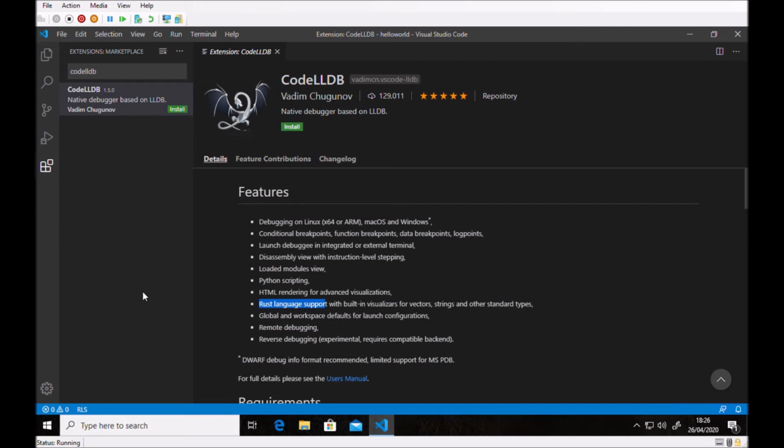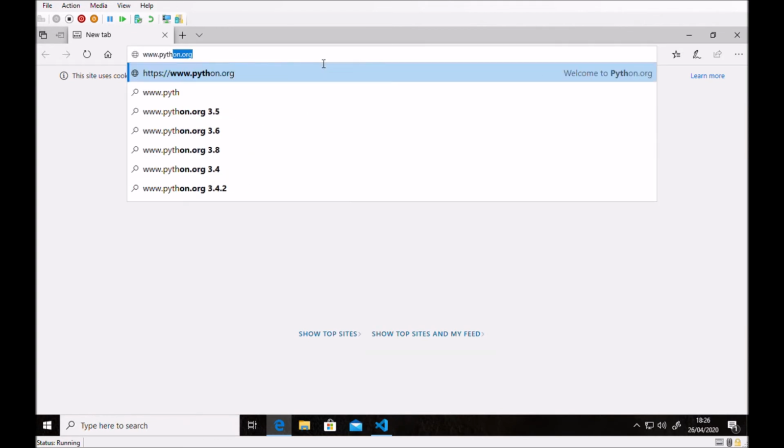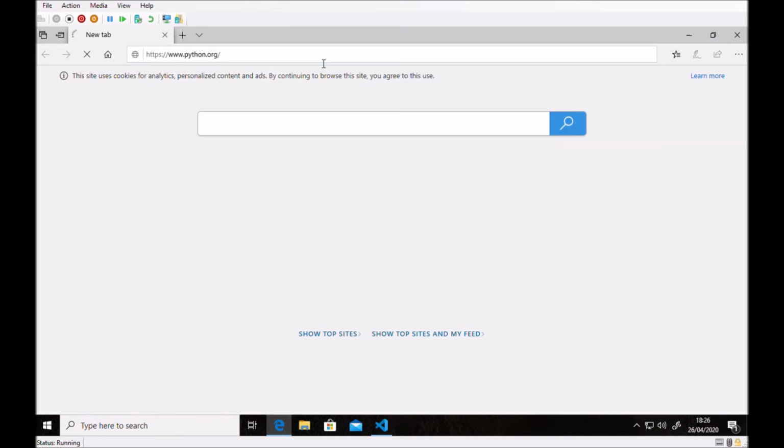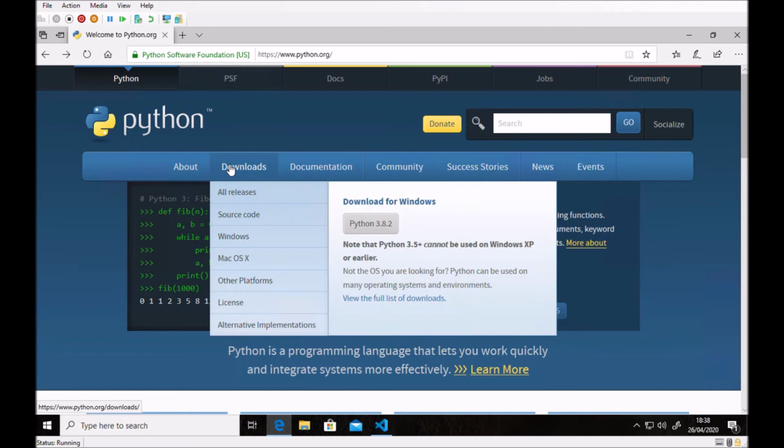Some of you may already have that installed, but if not, we need to go back to our browser and visit www.python.org. From the home page, hover over the Downloads link, ignore this button here, which will only download the 32-bit version, and click on the Windows menu option.